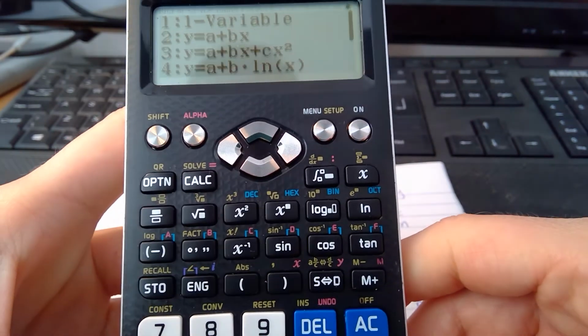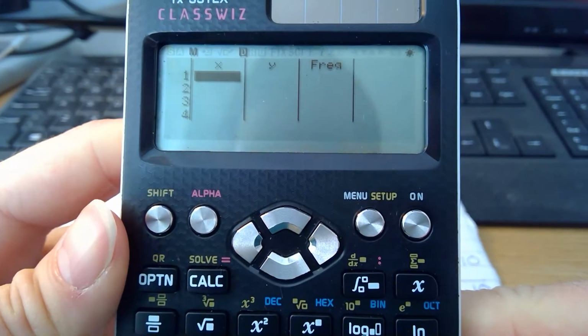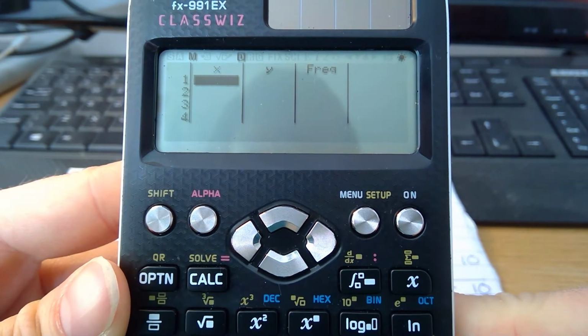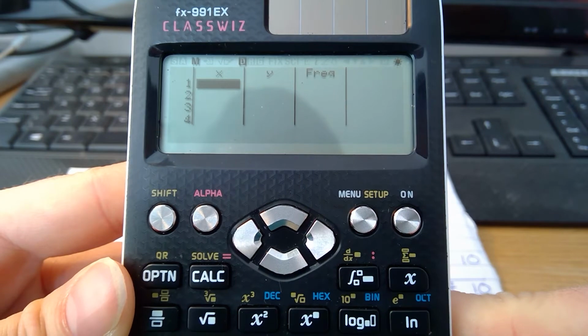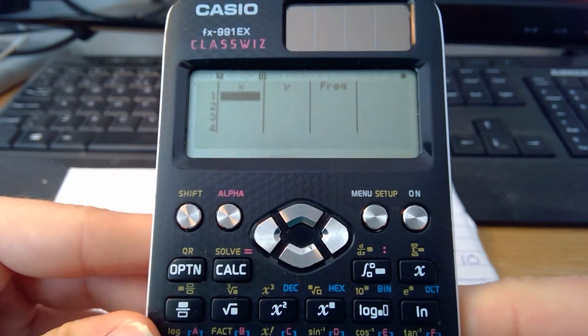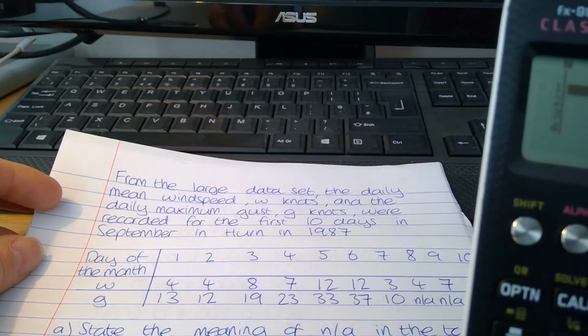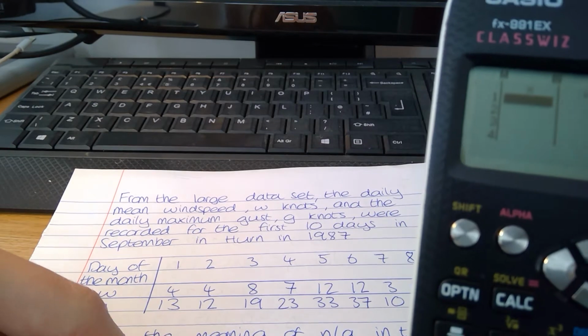So we need to select option 2, and then we come up with a table. Frequency might be on or off. It doesn't matter here, because the columns we're interested in are x and y. If you've got frequency on, as I have, just ignore it and leave a load of ones in there as you fill the table in. So x is going to be the W, which is the mean wind speed. G is going to be the maximum gust. So I'm going to start filling those in.